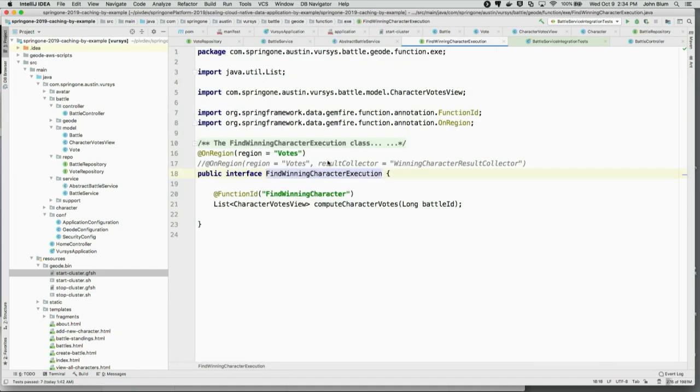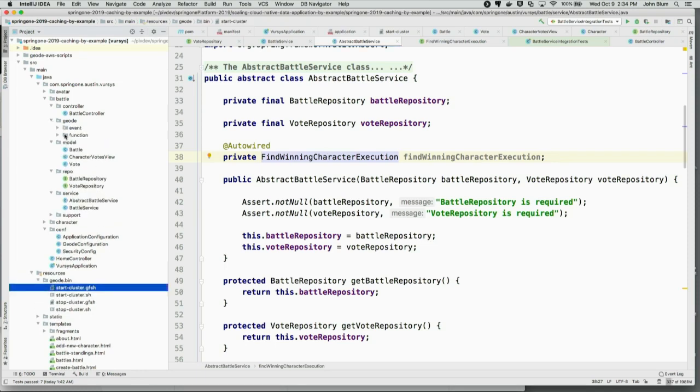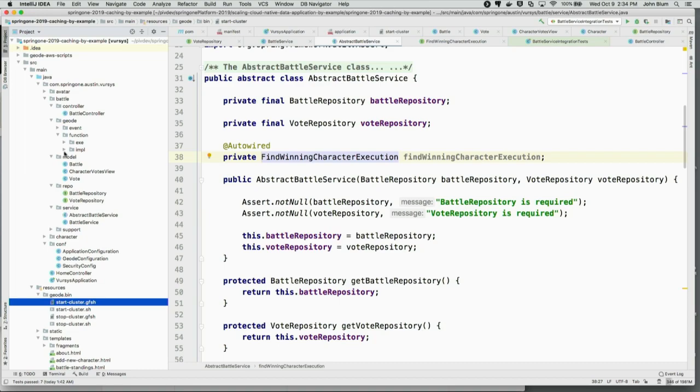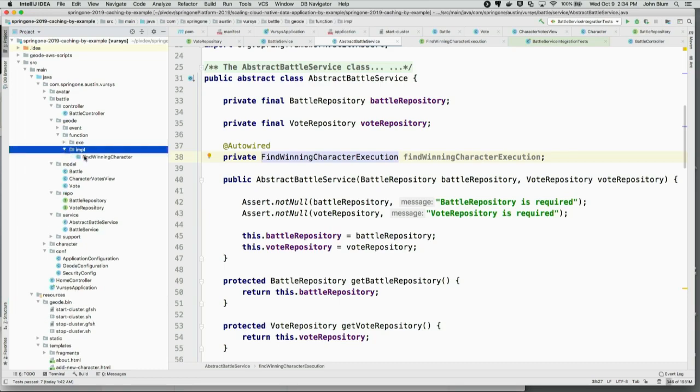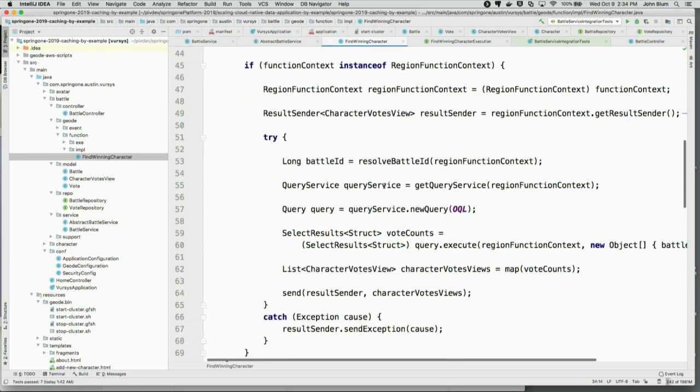This is the execution side, so we're actually using Spring for that. But on the server side, I actually used, where did I put that? I actually used the Gemfire API so that we could make this function more deployable to more environments. Here we go, function, execution, implementation. And you can kind of see that it logically does what the JPA one did.